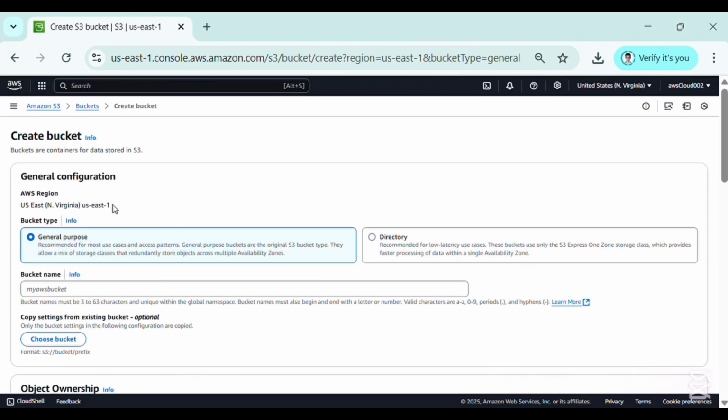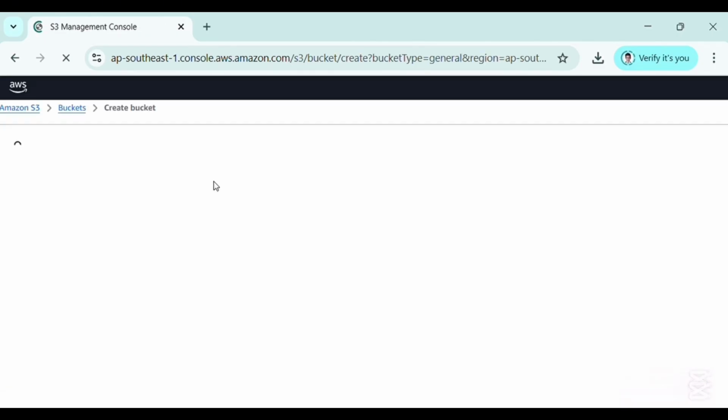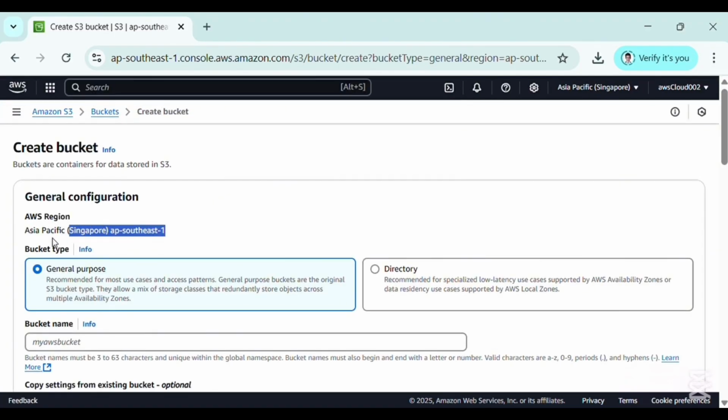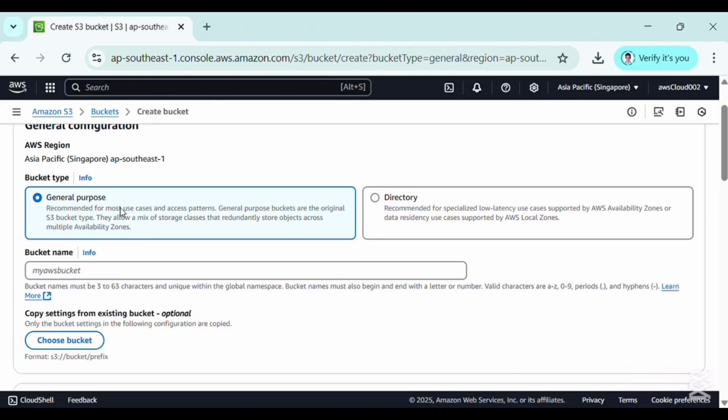Next, choose the AWS region where you want your bucket to be created. It's best to select the region that is closest to your users or your application to reduce latency. Now I'm choosing the Singapore region. For bucket type, I'll just use General purpose because it's for most use cases and access patterns.